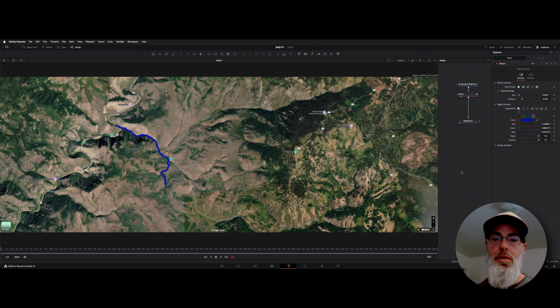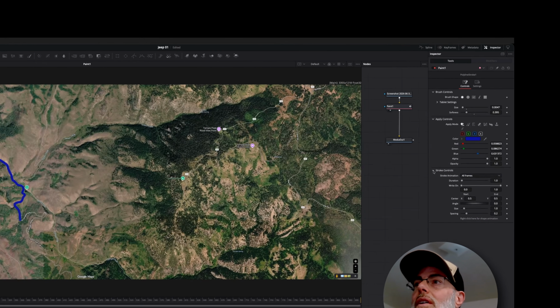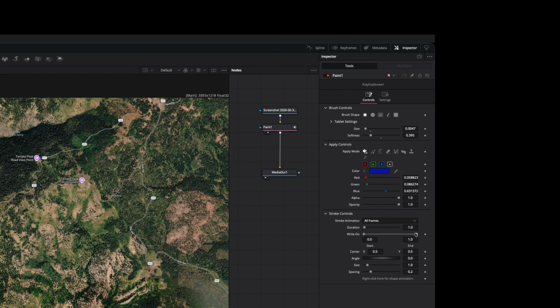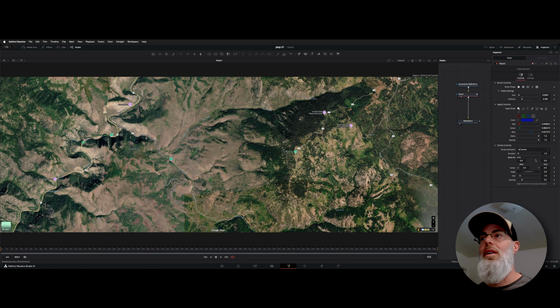And now we want to do the ride-on effect. Since we're on the first frame, we're already at frame 0. Down here in the paint, under stroke control, we have our ride-on effect. I'll take the right side of this slider and slide it back. And then we'll make a keyframe. So that's saying at the first frame, don't ride on.